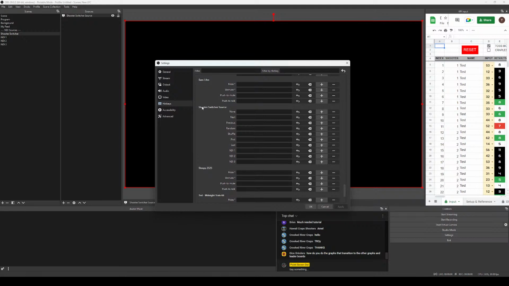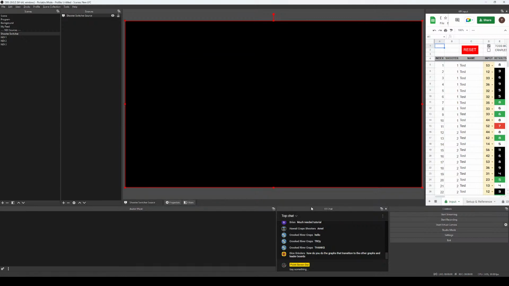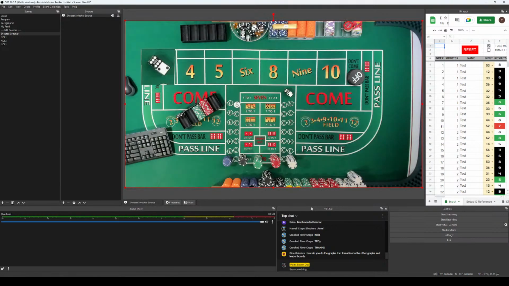Should be in here. Shooter switcher source, right there it is. So NDI 1, and the keys that I use are Alt number pad 1, Alt number pad 2, and Alt number pad 3. It does not interfere with the Google Sheets, so when I do those, and I'll show you that here in just a second, we'll apply that. Hit OK. And if I do Alt 3, it should show my camera. There it is.